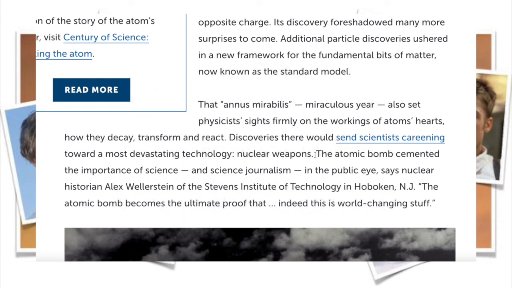The atomic bomb cemented the importance of science and science journalism in the public eye, says nuclear historian Alex Wellerstein of the Stevens Institute of Technology in Hoboken, New Jersey.